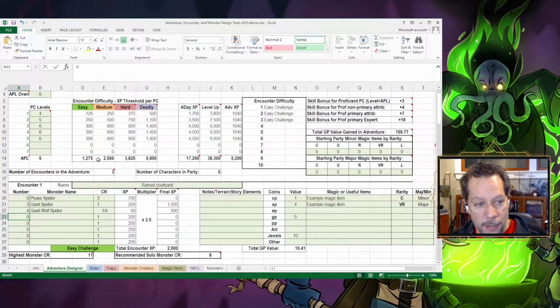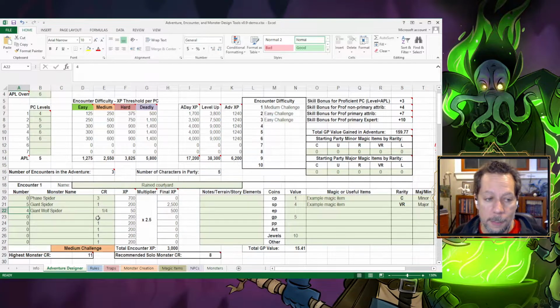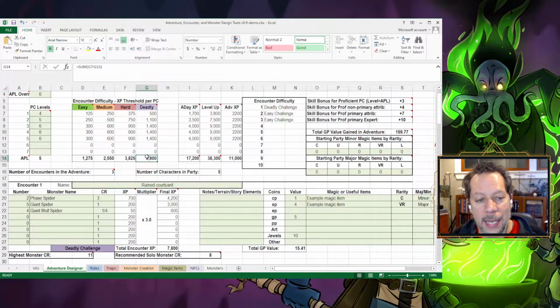In fact, not until we hit 2,550 will we get to medium, right? So I could have 5 giant spiders and 4 giant wolf spiders. That's a total of 3,000 XP. We're not yet to hard. So, spiders are pretty easy. But then let's add 2 phase spiders. Well, now I'm at a deadly challenge because I just added 2 CR3 creatures, and that's 7,800 XP, which is 2,000 more XP than what my deadly range is for this party level.